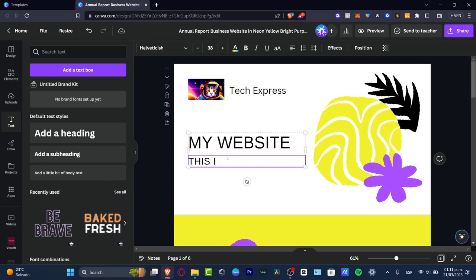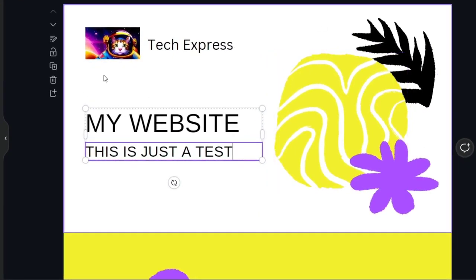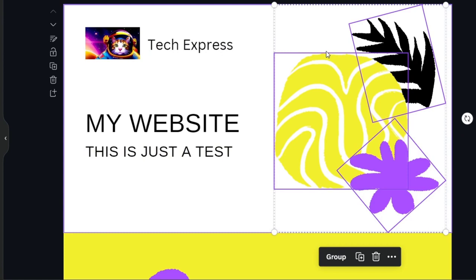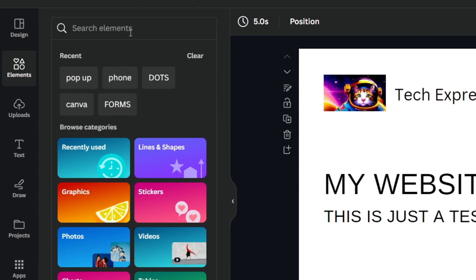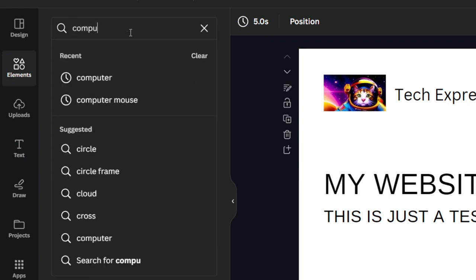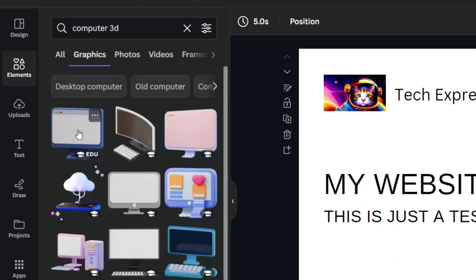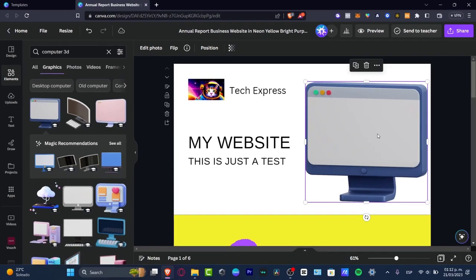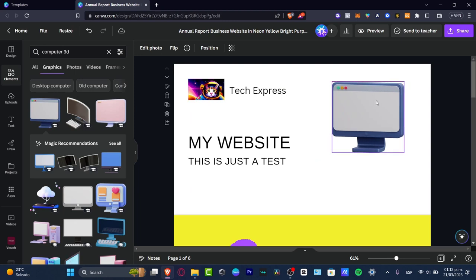2025-2026, this is just a test. Let's say that there are a few elements that you don't actually want to see in this website, you want to change or use your own. So let's say that I wanted to see a computer, a 3D computer. I could select these elements, delete those, go back here into elements, and go for the one that I wanted to look for. So let's go for computer 3D, and I'm going to hit graphics, and as you can see, here's an actual computer 3D. I think this one is the one that I'm looking for. There we go. I'm just going to move this like that.